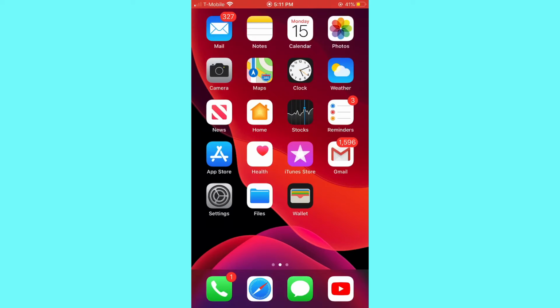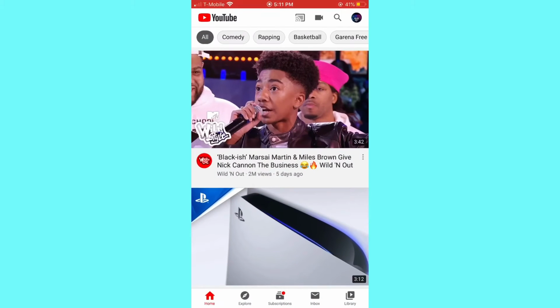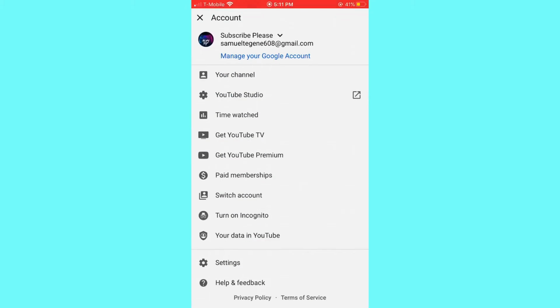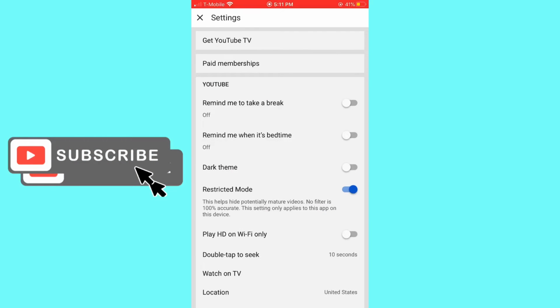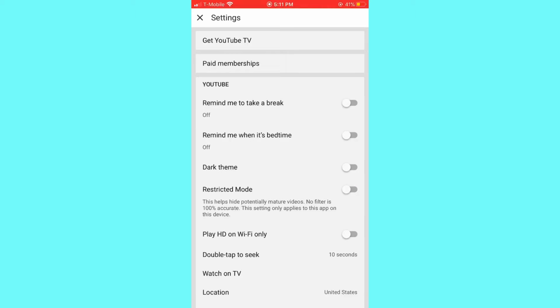So guys, the first thing you have to do is open your YouTube. After you open your YouTube, click your profile icon in the top right corner. Just click on that. After that, you're going to see settings at the bottom. Just click on that. After that, if you see restricted mode on, just turn it off and it should work.